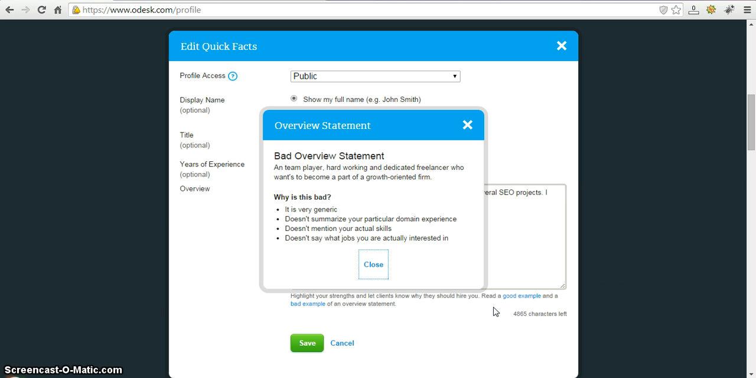Okay, so another reason why this overview is bad, it's because it's generic. It doesn't give any information of what you are really capable of providing. What is mentioned doesn't summarize your particular domain experience, doesn't mention your actual skills, doesn't say what jobs you're actually interested in. So a good overview should sum up all your skills, all your interests, all your availabilities in order for the client to understand what you are really capable of.